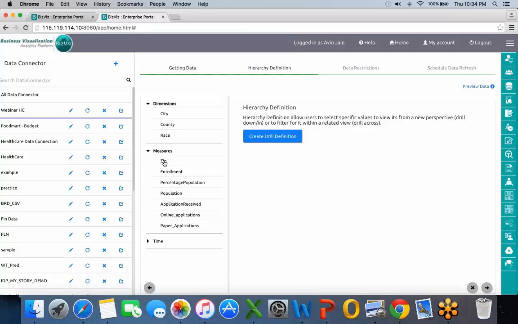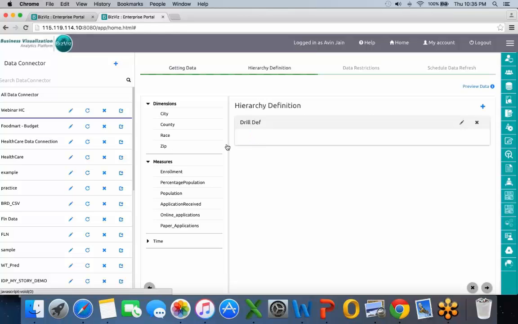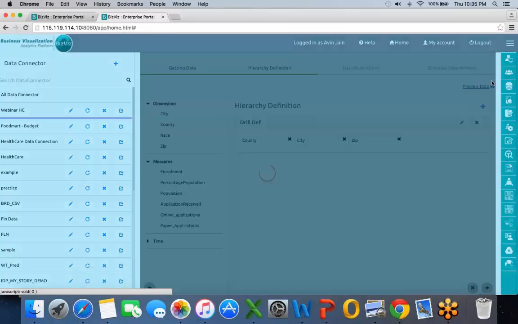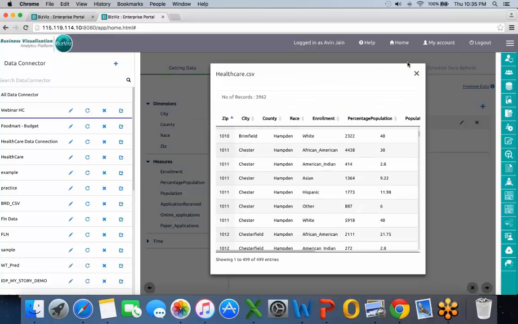but it is dimensions. And I can create a drill definition in a way that I have definitely a county, then a city, then in each city I have different types of zips, and if I wanted to see, I can preview the data here. Since it's open in Excel, it's very easy for me to understand for now. I will move forward.